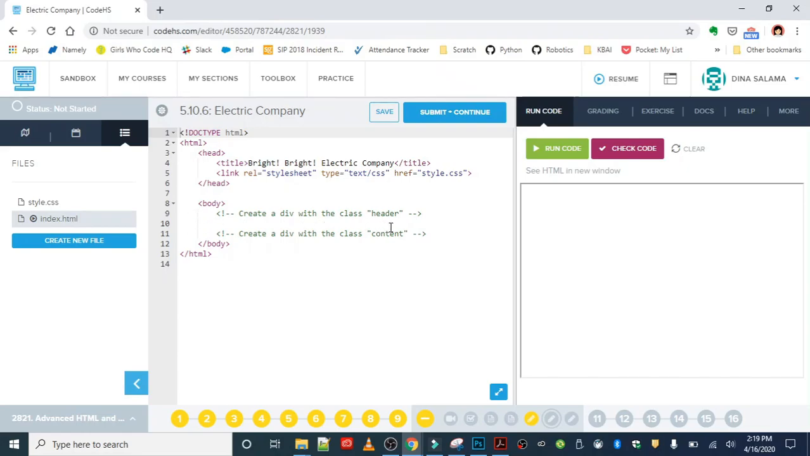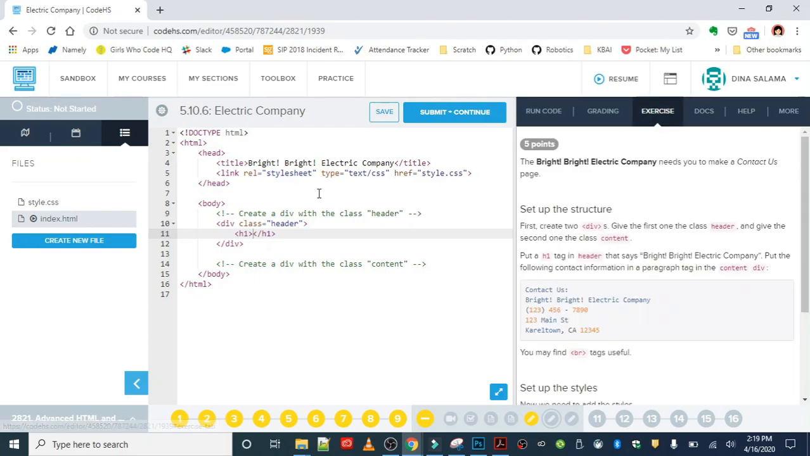Okay, so first thing we need to do is create a div with the class header. You can see that here in my comments what I need to do. So class equals header, and inside the header we're going to put an H1 tag. Remember, you can always use the exercise tab to revisit the instructions. The H1 tag should say Bright Bright Electric Company. Okay, so put that right in there.